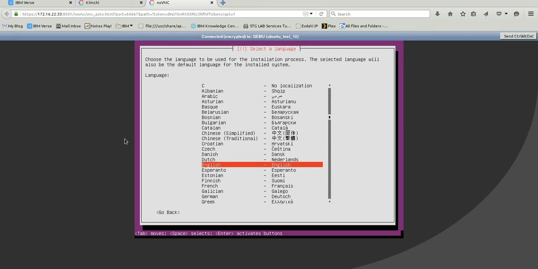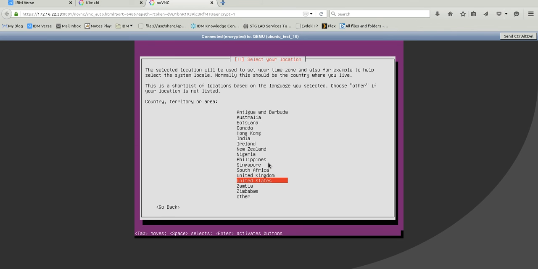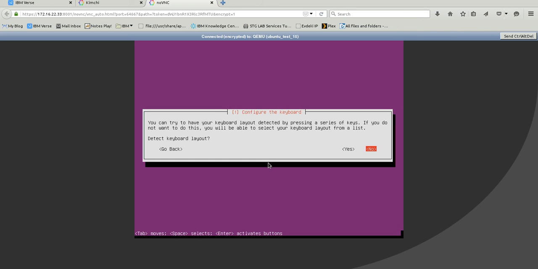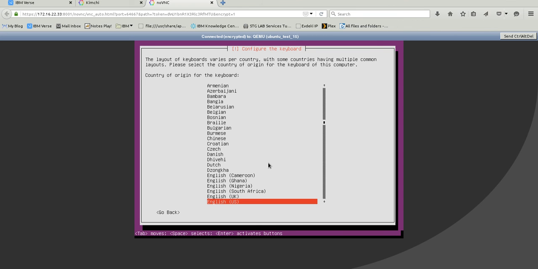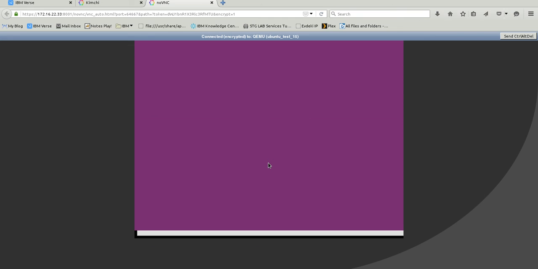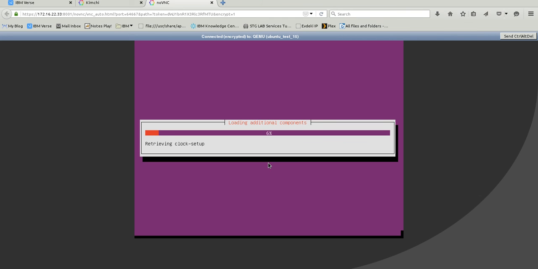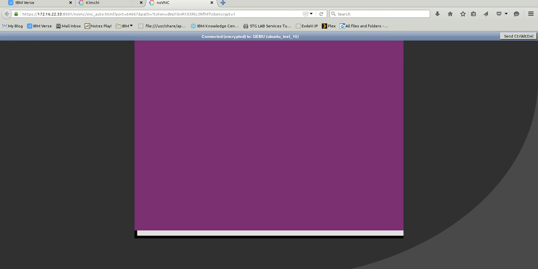It's an encrypted VNC connection. English, United States, English. You see how easy installation with Kimchi is. Just define the template and just deploy. I think that's enough for now. In 2 minutes my installation will be finished anyway.